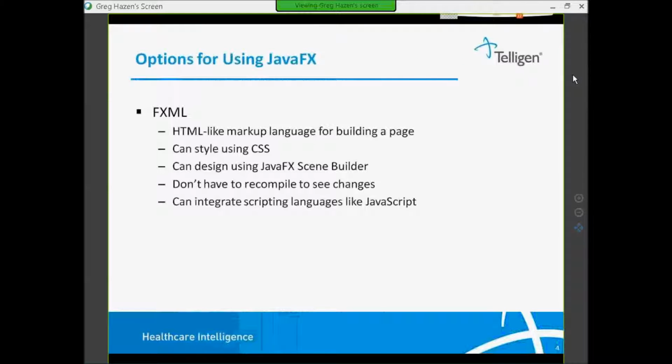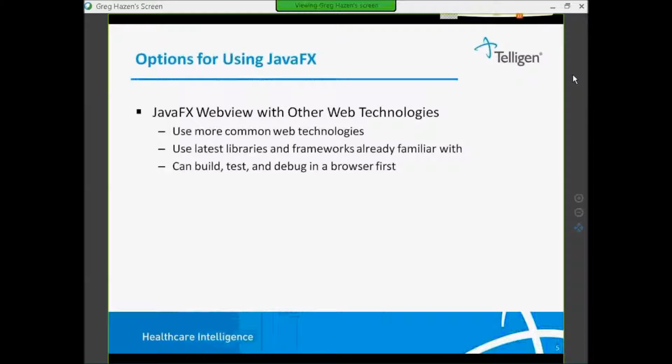It is possible to integrate scripting languages like JavaScript to handle events from FXML. I believe it's a little more limited, but again, our experience wasn't with FXML. We went with the next option.